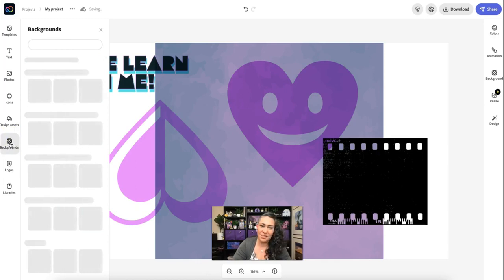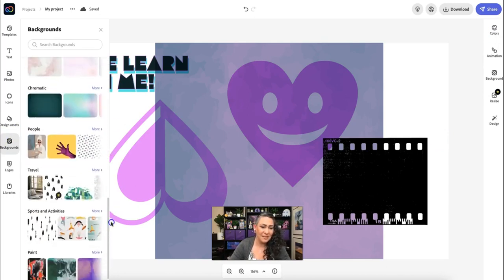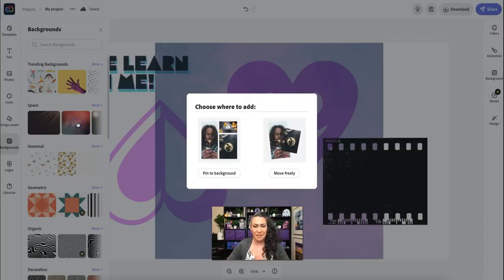So backgrounds, this just takes us back to kind of the same thing. We can search for a background here. All kinds of different options. We have some stuff that's really, really graphics, geometric, organic. Ooh, I love spacey stuff.